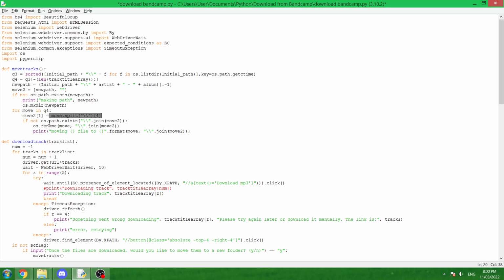And so if not exists, os.rename move join move.